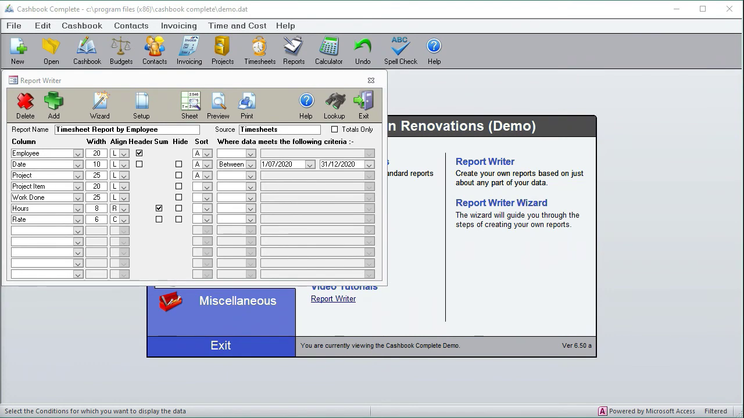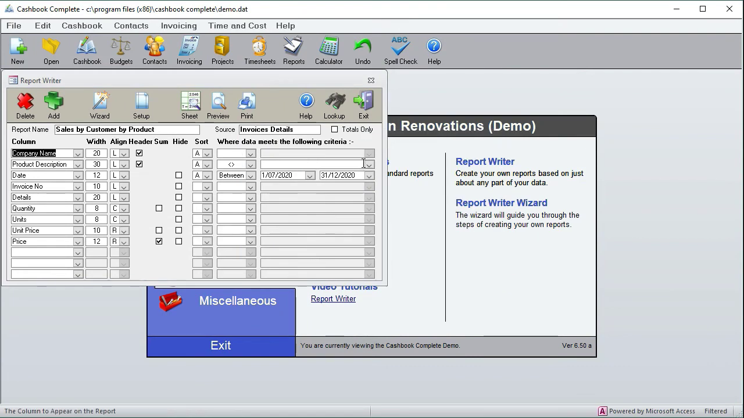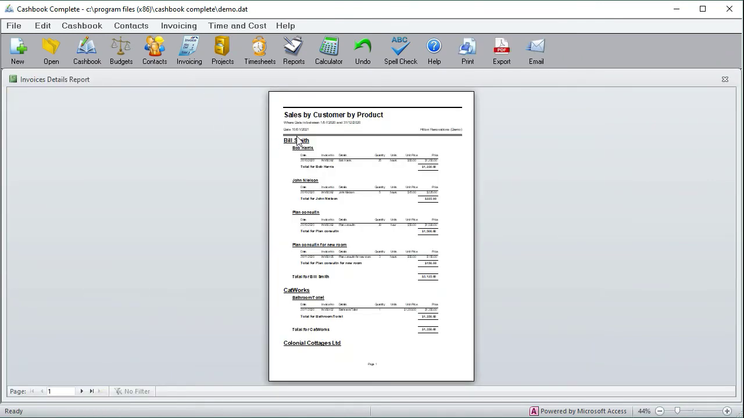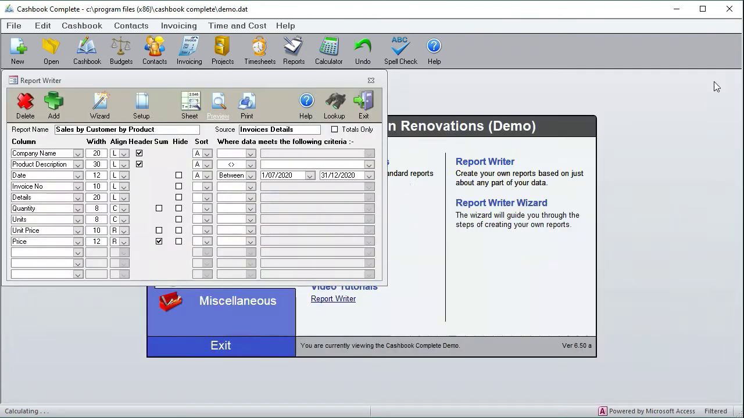Okay, so let's go to a report that has two levels of grouping. For that, I'll go to sales by customer by product, and let's just preview it. So it has a heading, then another heading, and then all the details. And then we can have subtotals at the end of that.